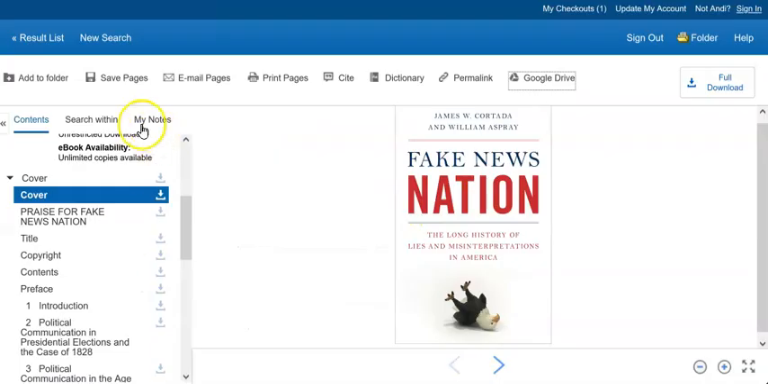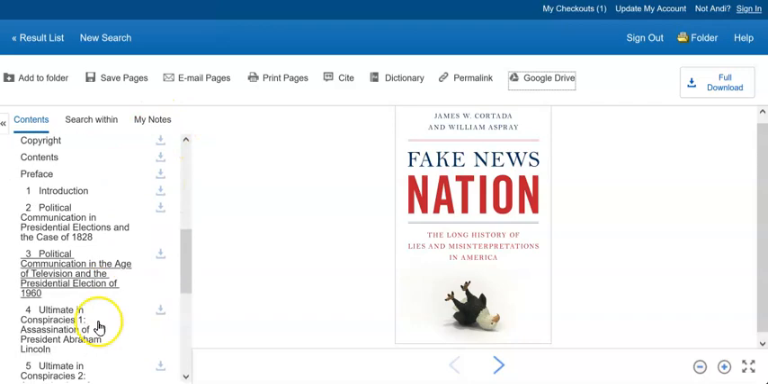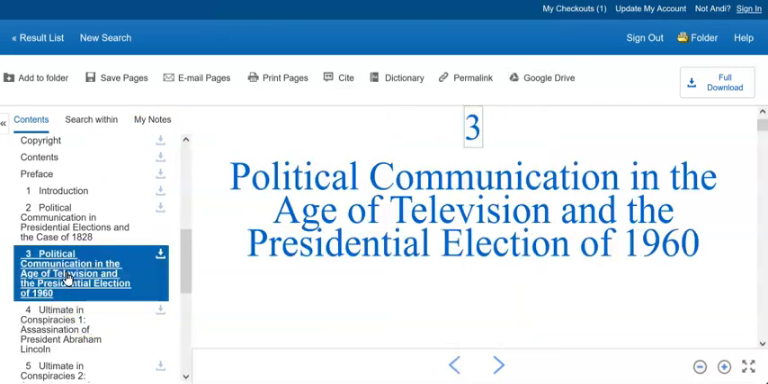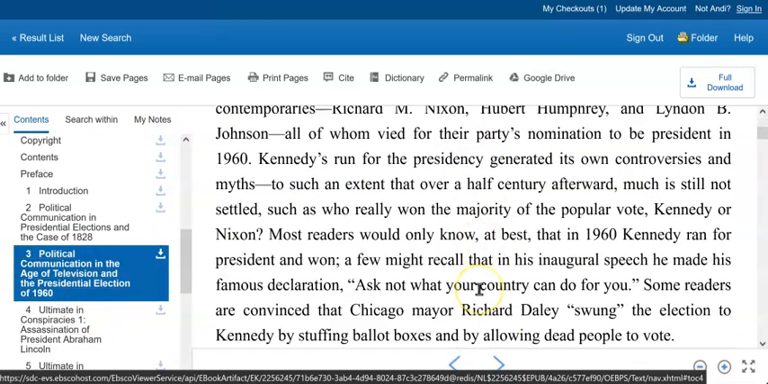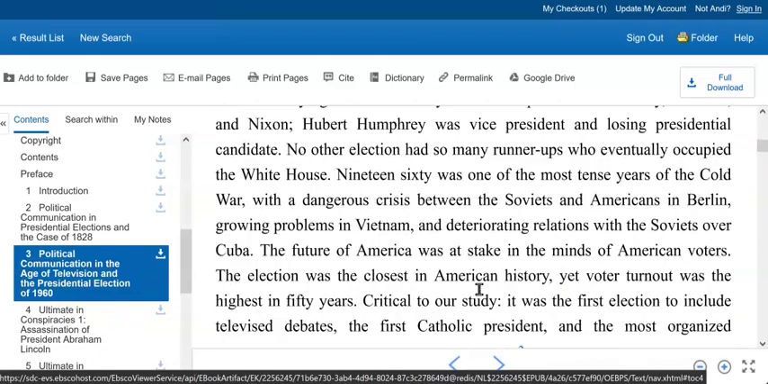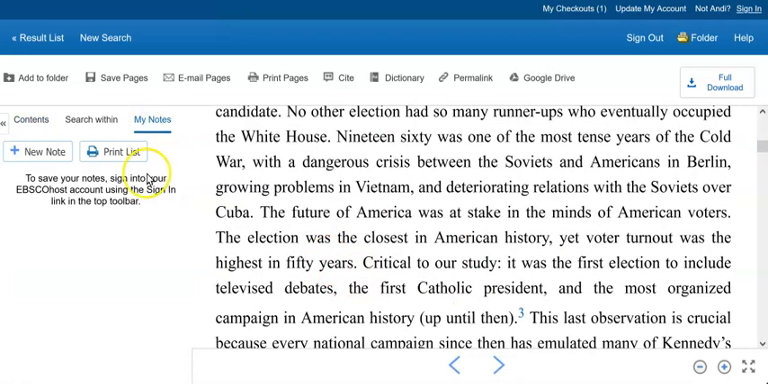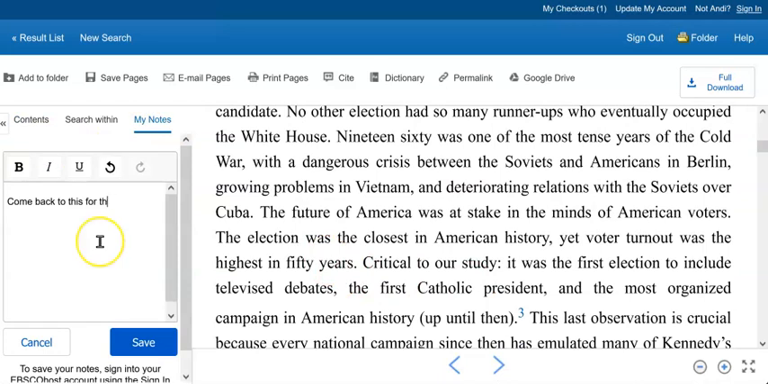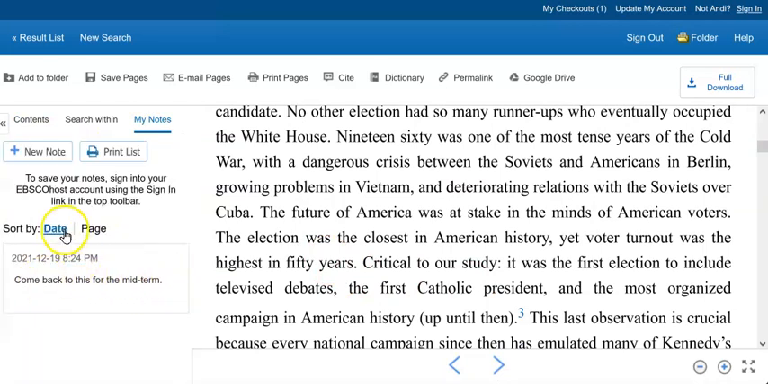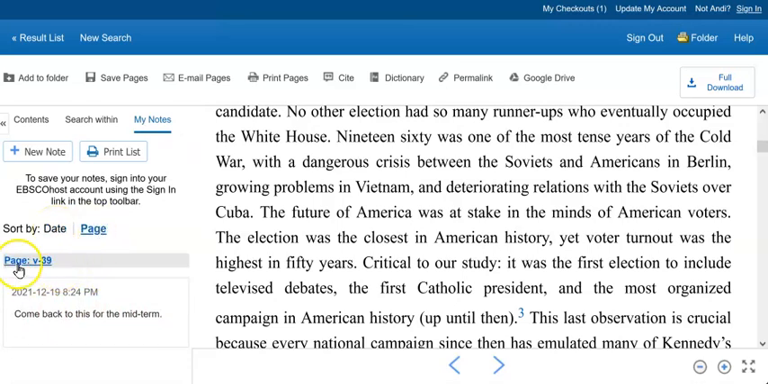And then the final tool, which will probably be the most helpful, is you can create notes within the book. So if you are assigned a chapter and you're reading and you want to take some notes on any given page, if you click the My Notes button and add a note, it creates the note. And this can be sorted by date or by page, so it shows me which page I made this note on.